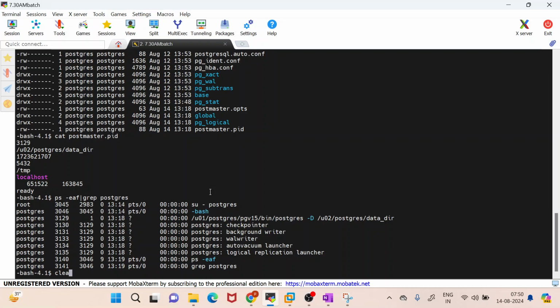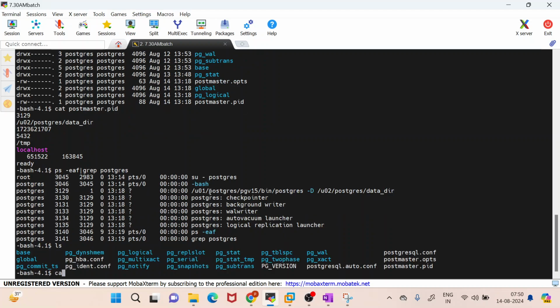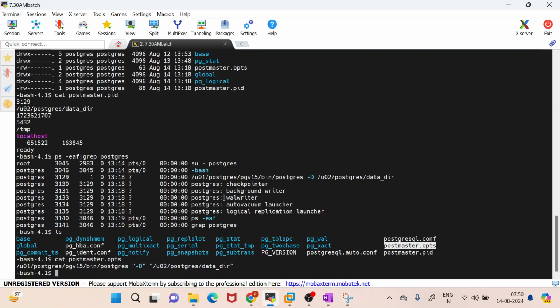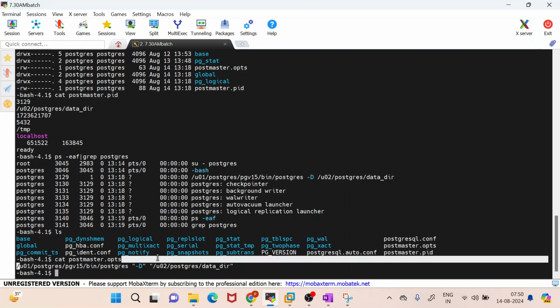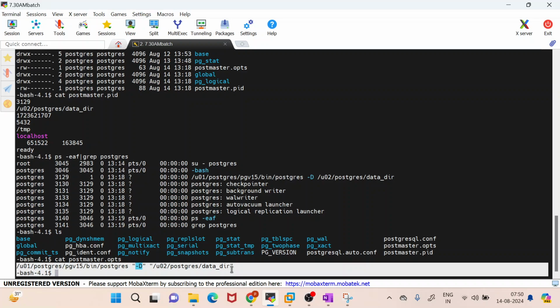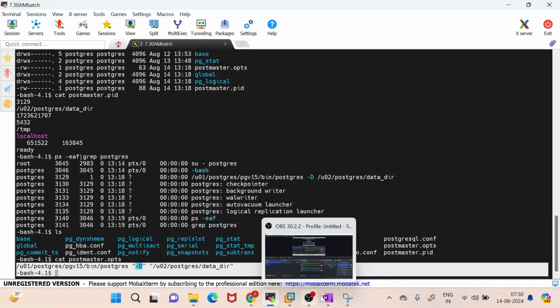Now let's check what this file contains. Cat postmaster.opts. If you see, this is how we have started, right? The same information is provided in postmaster.opts. Opts refers to options.